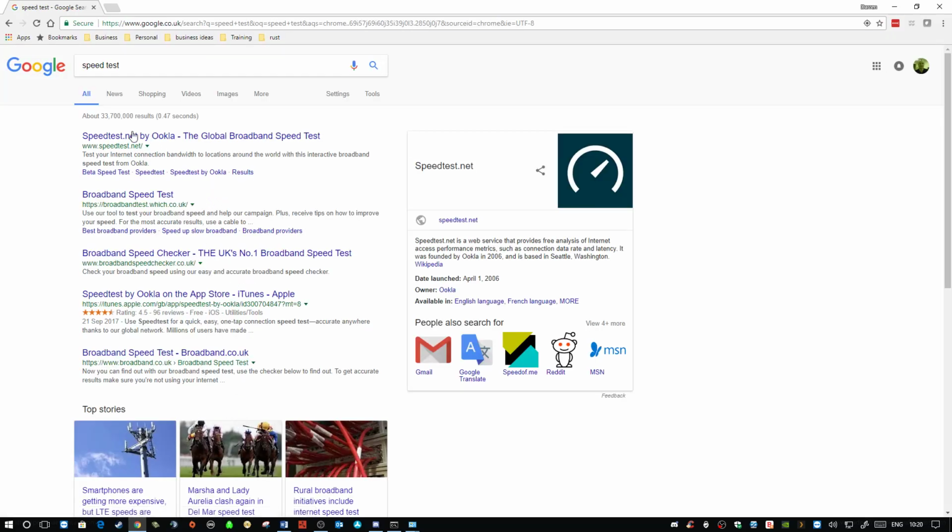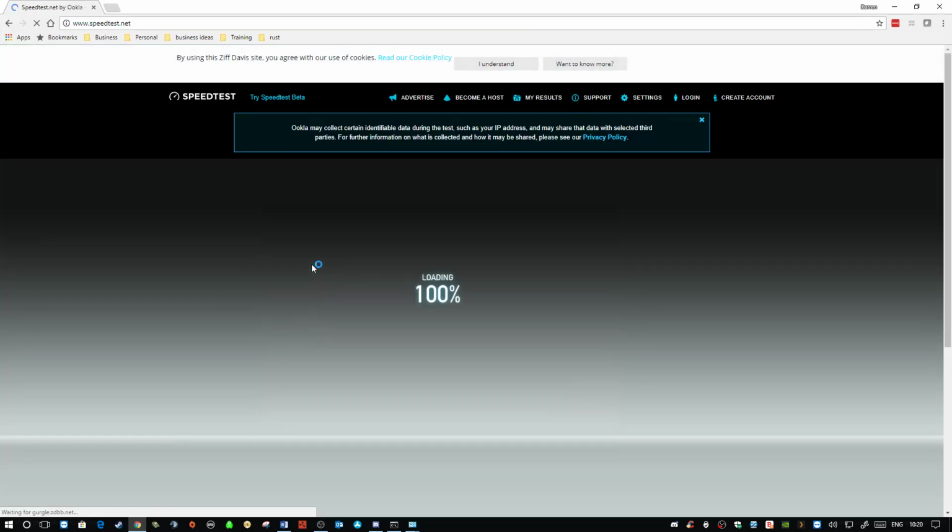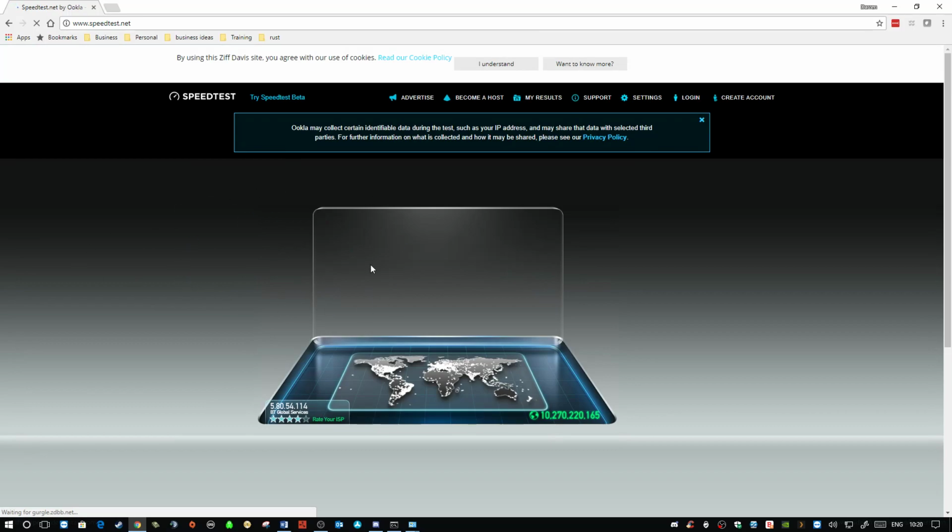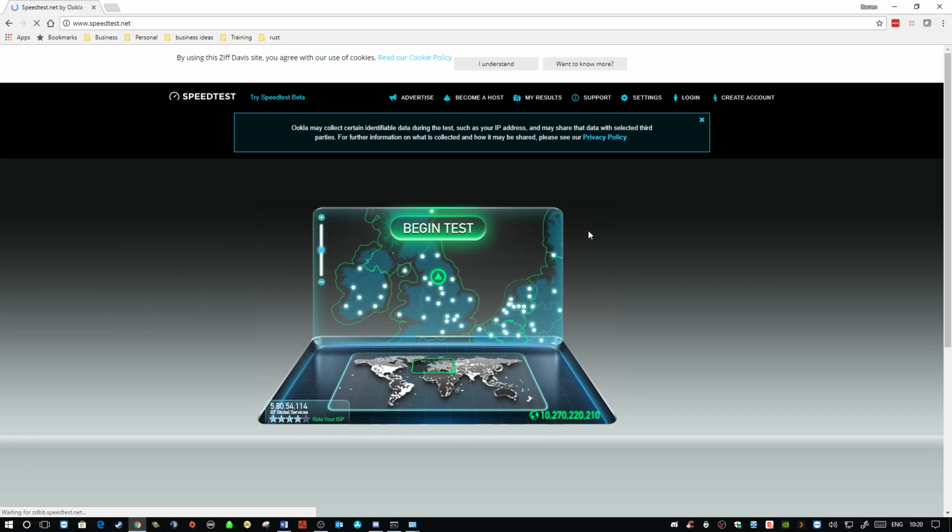Google used to have their own speed test built in here. Doesn't matter, the one I prefer to use anyway is speedtest.net. Make sure you're going to this website, not any spammy pretend website, but speedtest.net by Ookla. Don't get me wrong, this is getting a bit spammy these days. It's more and more adverts. The speed test won't load until your adverts have loaded.